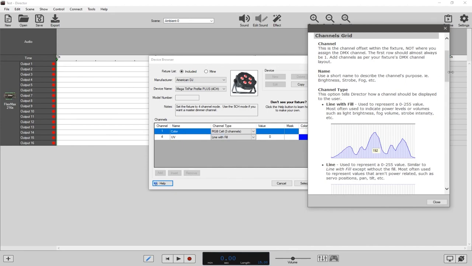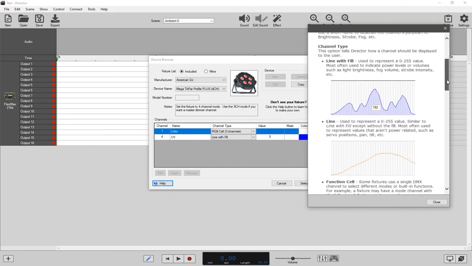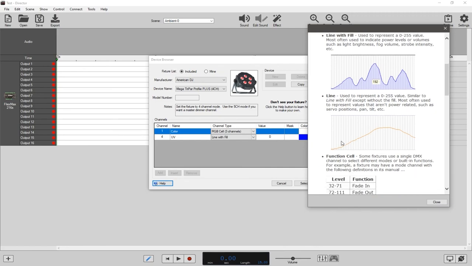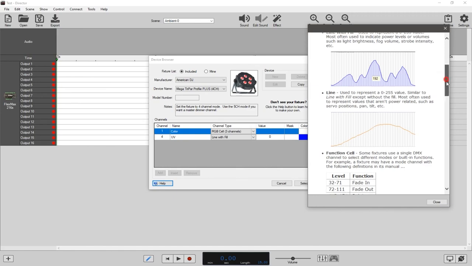And now your channel type is where things might get confusing for you. So you have line with fill, which is how you'll see a lot of the servos and the dimmable lights. Basically, it's a line with a color infill here. And then, of course, you have line, which is the same thing. It just is a colored line instead of a fill line. I find this easier to see what's going on. But obviously you can do whatever you want.